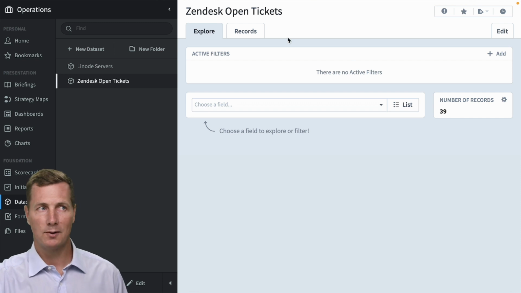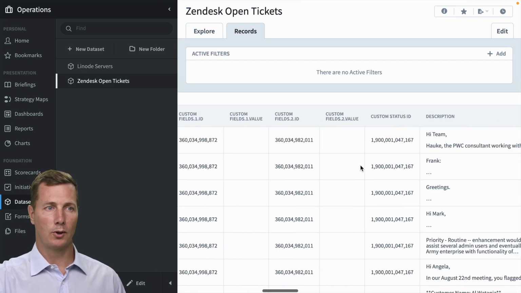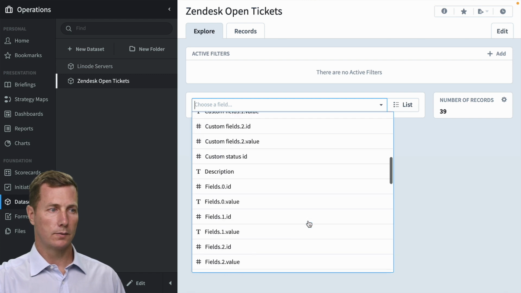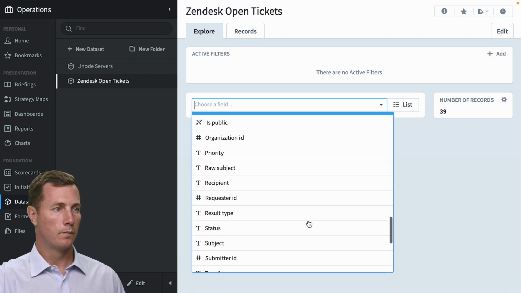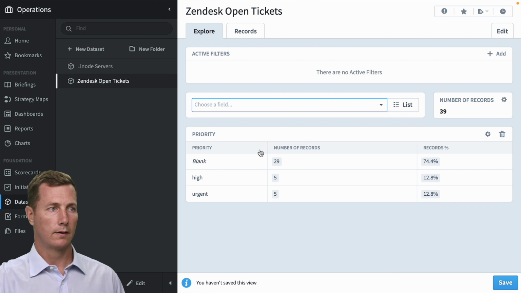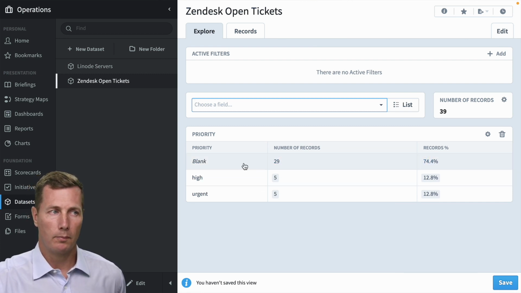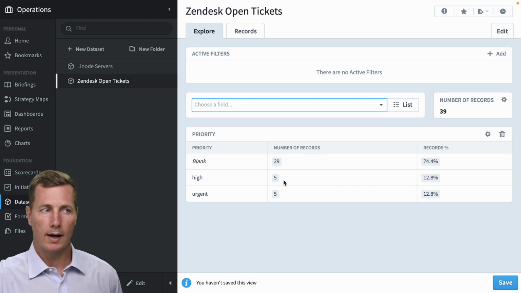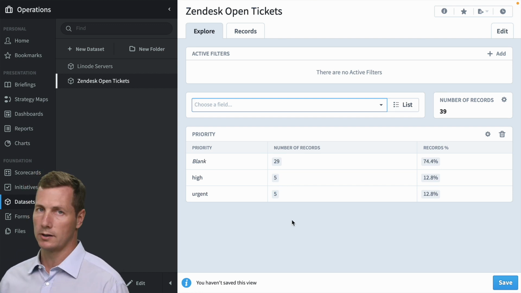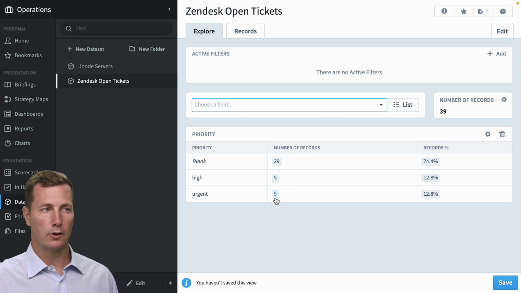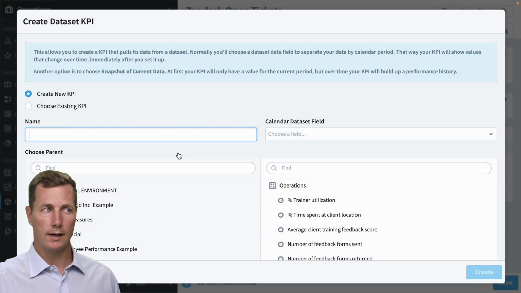There are 39 records. We can go to the Records tab and explore and look at all our data. But let's look at it this way too. Priority. Okay, of the 39 records, 75% of them are blank priority, 5 have a high priority, and 5 have urgent priority. Perfect. So again, I can create charts and graphs from here. I can do whatever I want, but let's start creating KPIs. So I'm going to go to the urgent, click that number 5, and I'm going to create a dataset KPI.